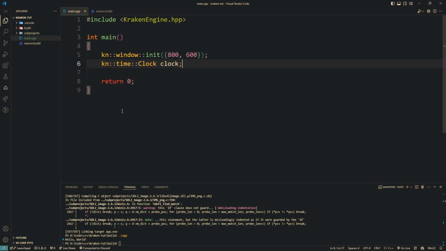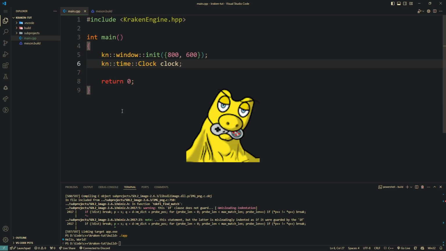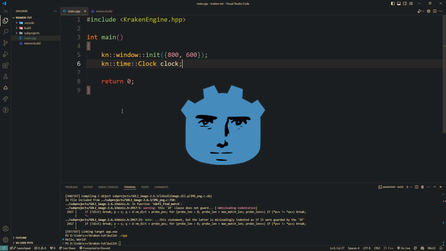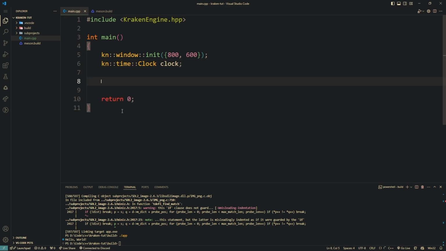And you'll notice a lot of similarities between this and Pygame. I took a lot of inspiration from there, as well as a lot of inspiration from Godot. And the more you work with Kraken Engine, the more you'll see the similarities between both. Now we just got to make the usual while loop.